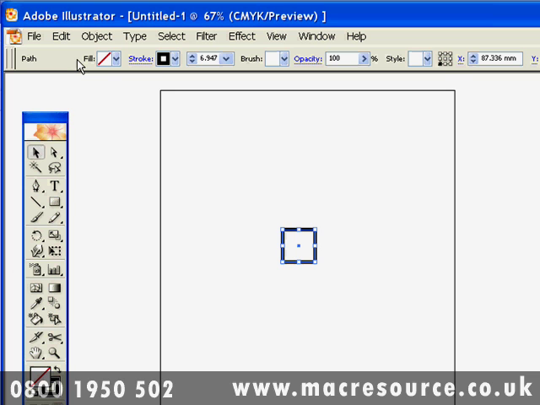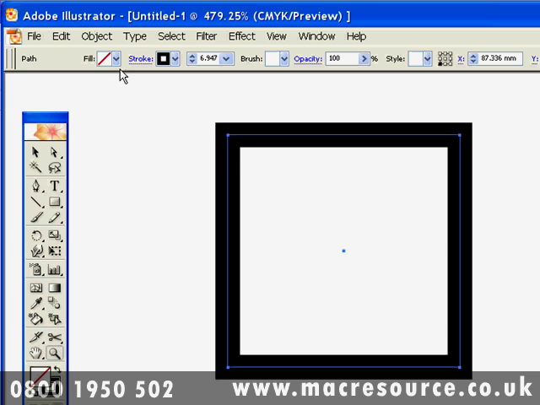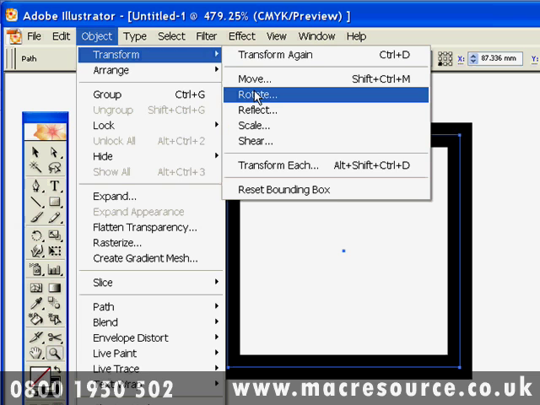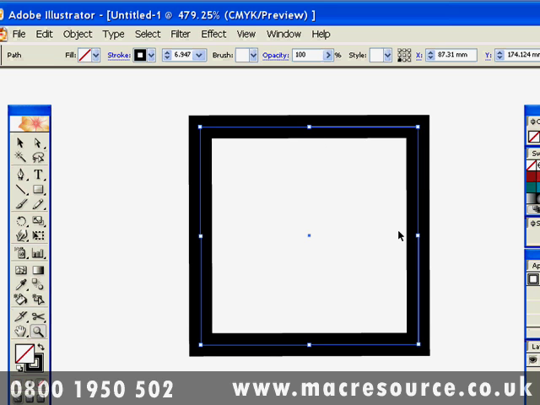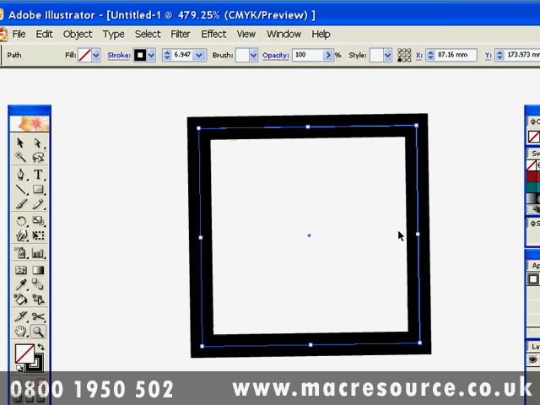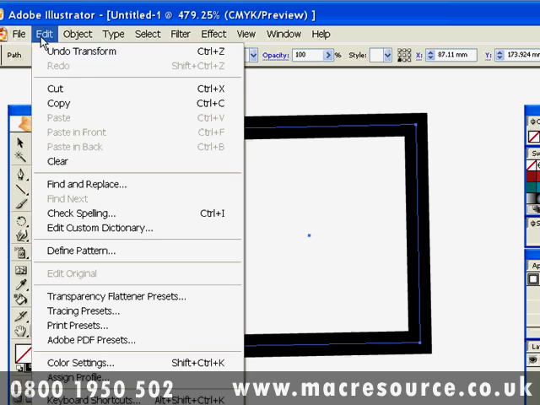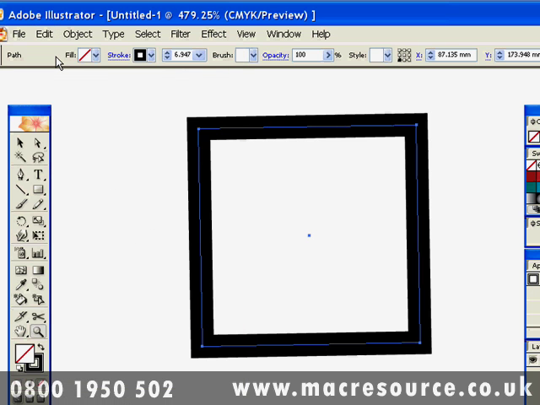This gradual transformation technique is very good for tweaking objects. So for example, let's zoom right in. And now let's rotate by an even smaller increment. Object Transform Rotate. And this time we'll choose 0.125. We click OK, and then use Control-D to continually apply that very small amount of transformation. Again, let's undo using Control-Z.